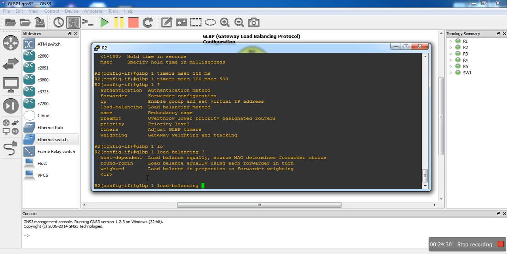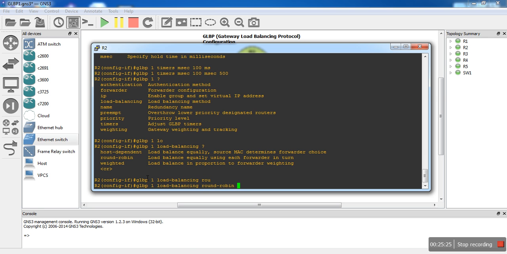Assigning a virtual MAC address means that the PC, for the first time, is looking for the gateway MAC address, right? The broadcast is received by the AVG. It says, oh, he's looking for the gateway, and I have the list of all virtual MAC addresses of my group. So it tells the client, use this MAC address, which is of R1, to go to the internet as a gateway. The client saves that MAC address in its ARP cache, and whenever it's communicating, it uses that MAC address of that router. Okay, so I'm going to use round robin. It means not specific. Weighted is load balancing in proportion to forwarding weighting.